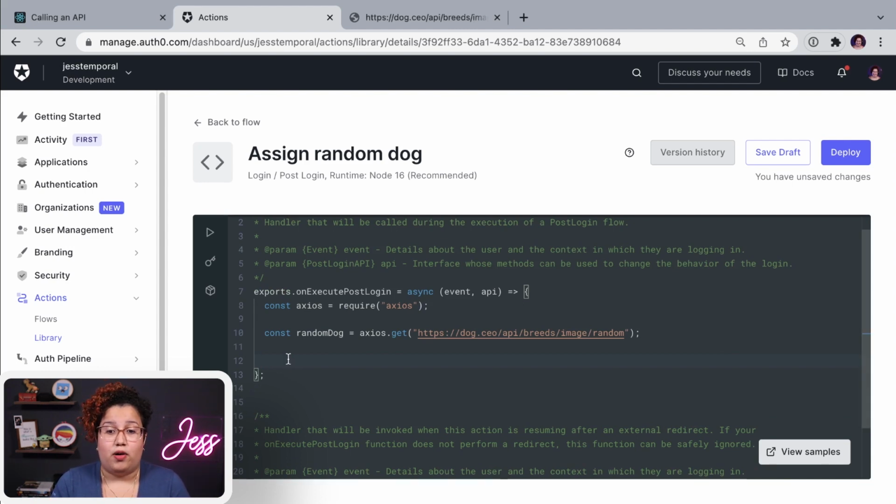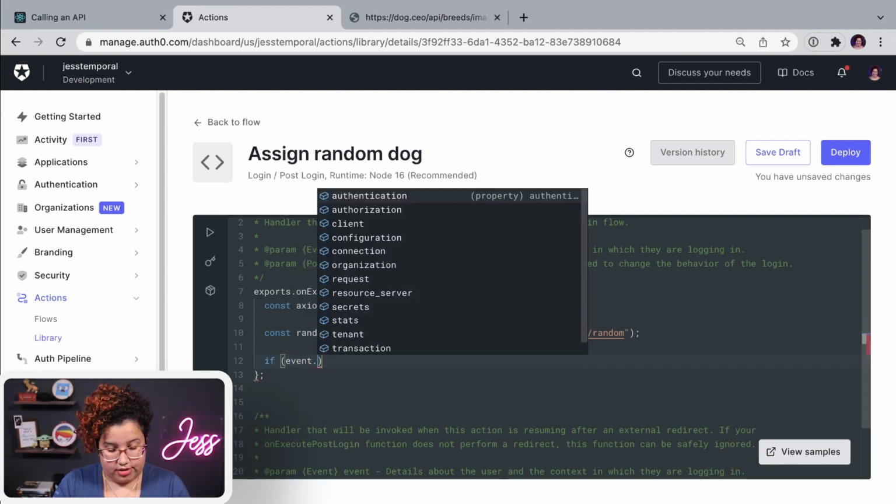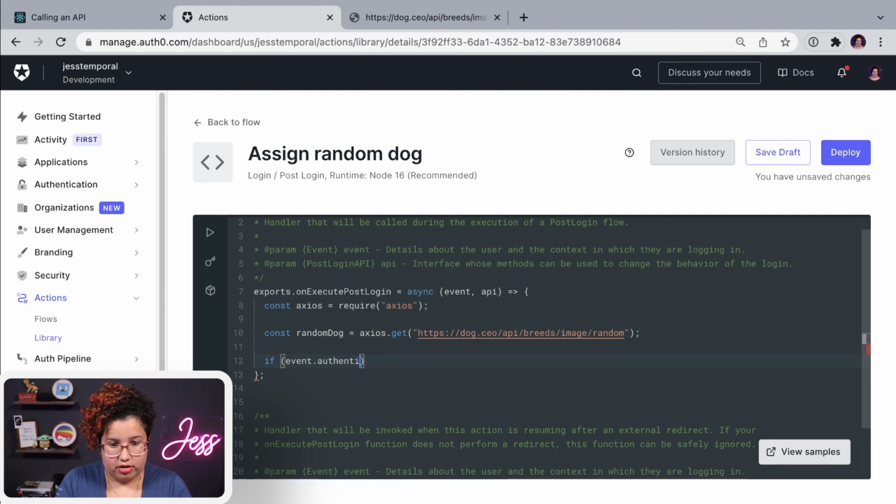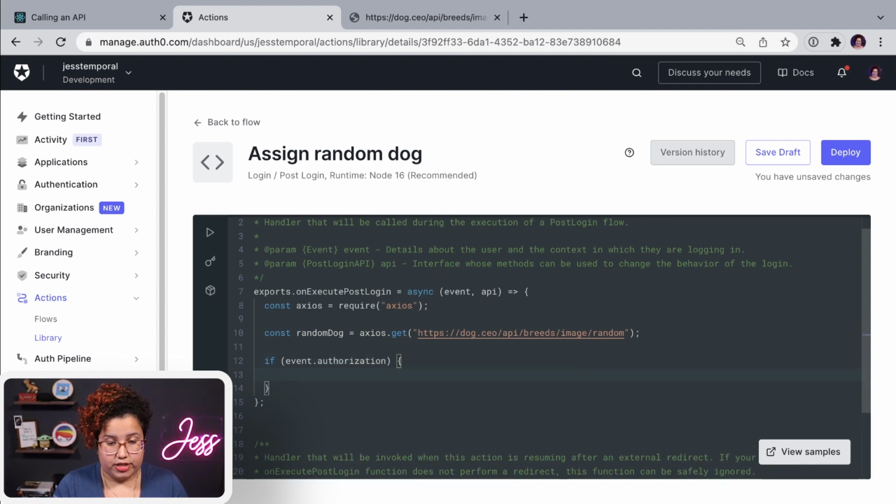So first things first, I want to check whether or not the event that I'm going to be analyzing is happening during authorization. So the event in this case brings details about the user on the context of login. So I'm going to do a check if event is doing authorization purposes, authorization, me and my typos. And the thing I want to do is actually use the API object. That is where I can use that interface to access the methods to change the behavior during login.